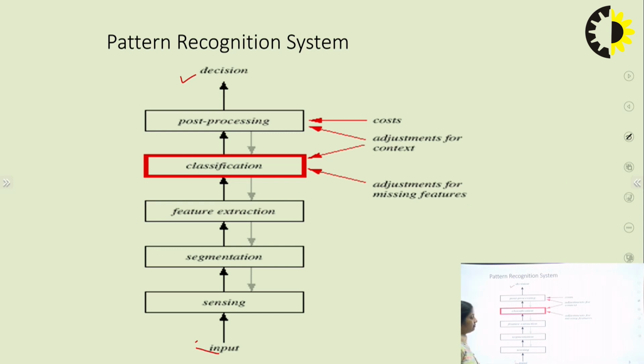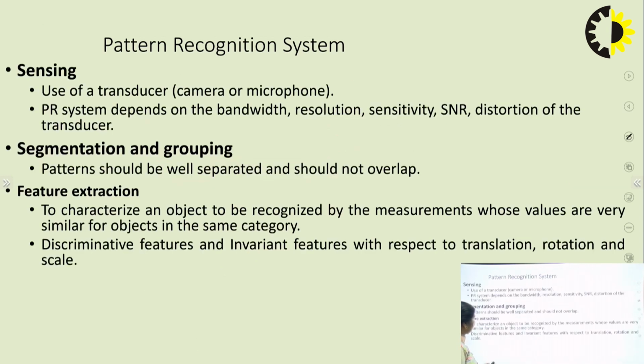So now let us discuss one by one. Firstly, we are talking about sensing. When we have to sense, it means we need data, and whatever data we are taking may be an image or some voice. So we need a transducer. The sensor could be a camera for images, or a microphone for listening to the voice.